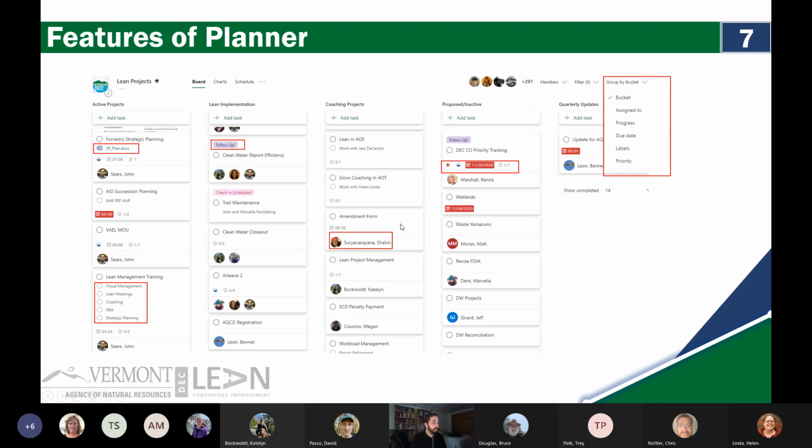In this particular project right here, it's Shalini. Caitlin working on the lean project management for a project that we were working on, clean water report efficiency. I've got my 2 green belts that are facilitating this event, as well as myself because I'm helping to work on it. It allows me to really easily keep track of who I'm working with on these projects. If you're a manager, it allows you to see who's working on stuff, but it also allows you to assign people to tasks.